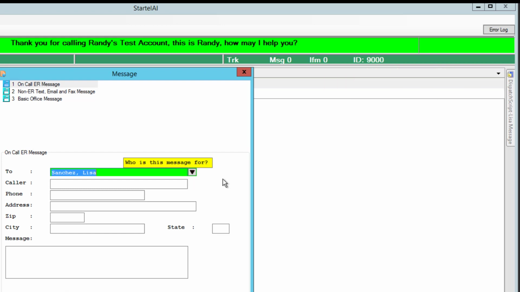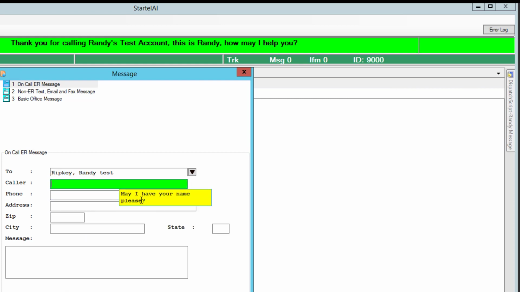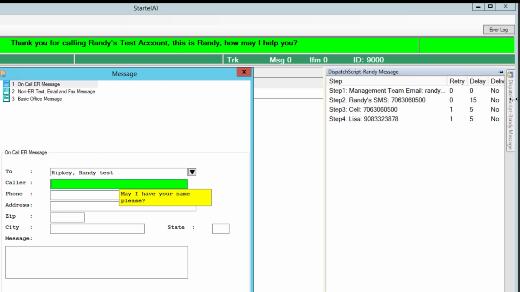Now, if for some reason, say there's a special time-activated alert that says during this time period, send messages to Randy, you can still choose a different member, and now the dispatch script is changed to Randy. It's still going to email the management team, it's going to text Randy, call his cell, and then it's going to call Lisa. And that's as tricky as it gets. That's an on-call, member-based script for a client for a message form.